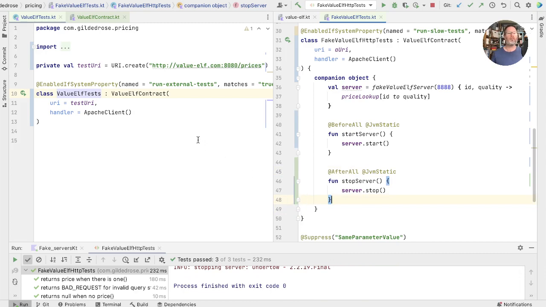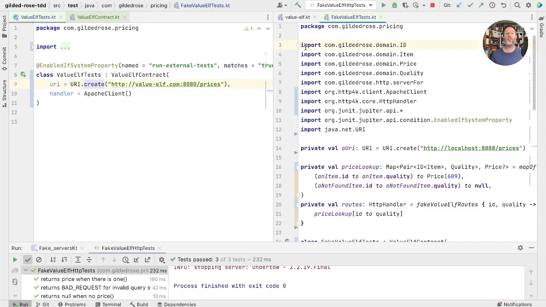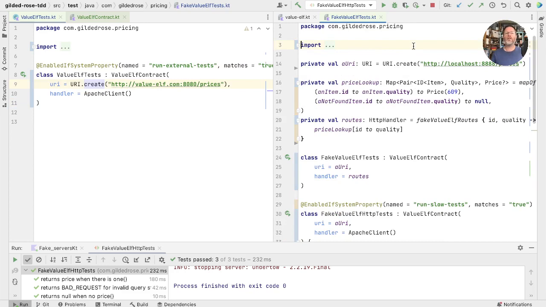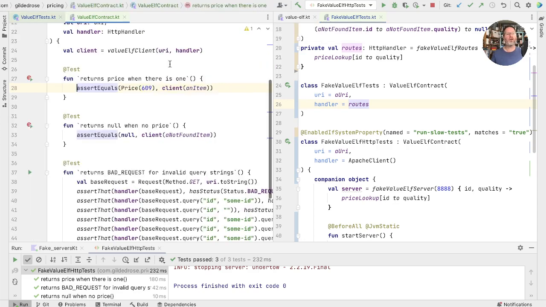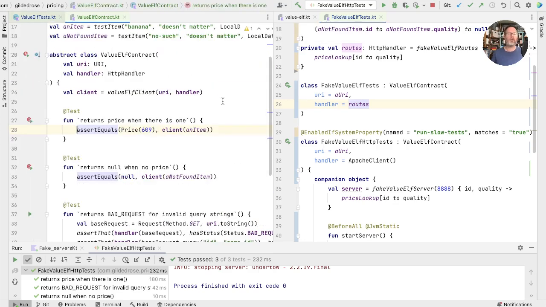So quick review. It looks as if we could inline this test URI here. In the fake ValueElf tests, we have 2 tests for the price of 1. We can run all the tests against a fake ValueElf in process, and we can run all the tests against a fake ValueElf out of process, running up a server. Finally, looking at the contract, this is the place where we express all the commonality between our tests, and in fact, all the commonality between the actual version of ValueElf and our fake version. I think you can trust me to commit this while you take a break.